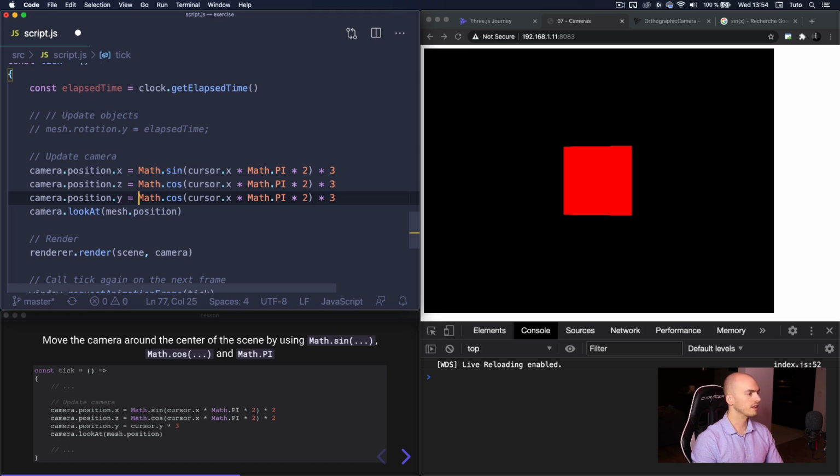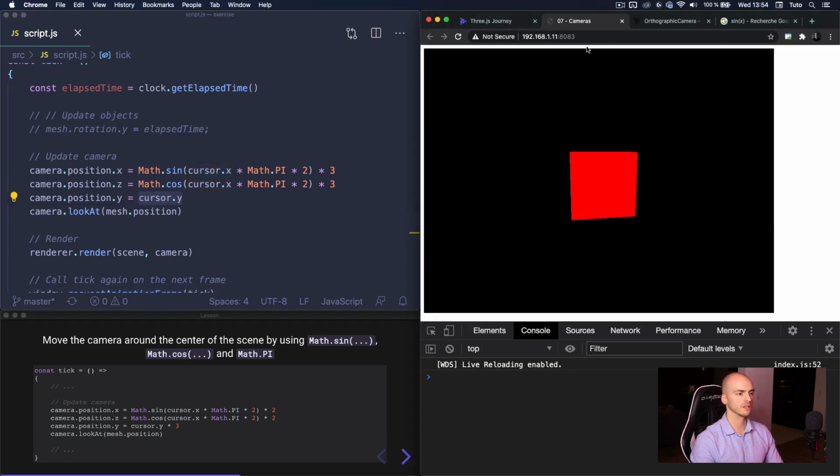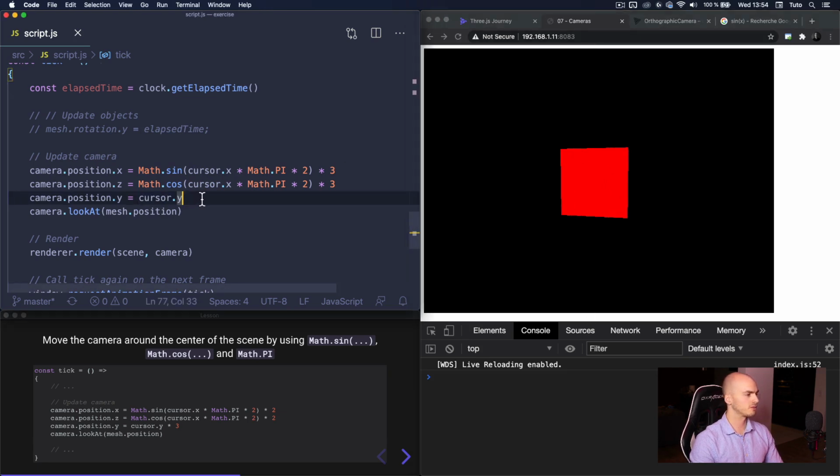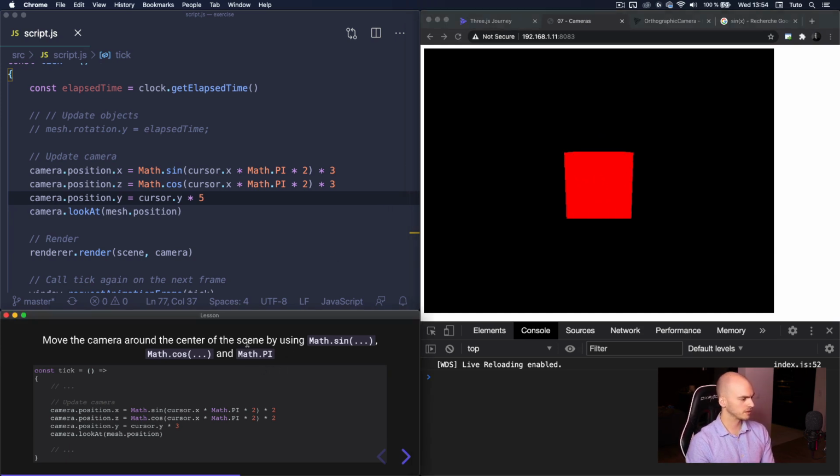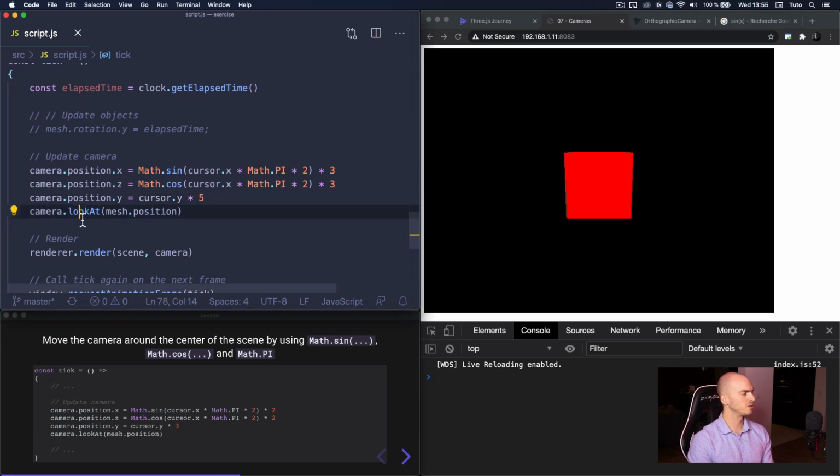So I'm going to use Y equal, and it's very simple. Look at this, cursor.y, because don't forget, we are using only cursor X for the circle rotation. Let's use cursor Y to position vertically. It's working, but the value is too small. Let's multiply it by, I don't know, 5 maybe. I really don't know. Oh yeah, it's working great. As you can see, I can see above, below, on the left, on the right, and turn all around. Okay, that's great. Don't forget to put the lookAt after updating the position. If you say your camera, look at this, and then you move it, it will not look at the things you wanted.